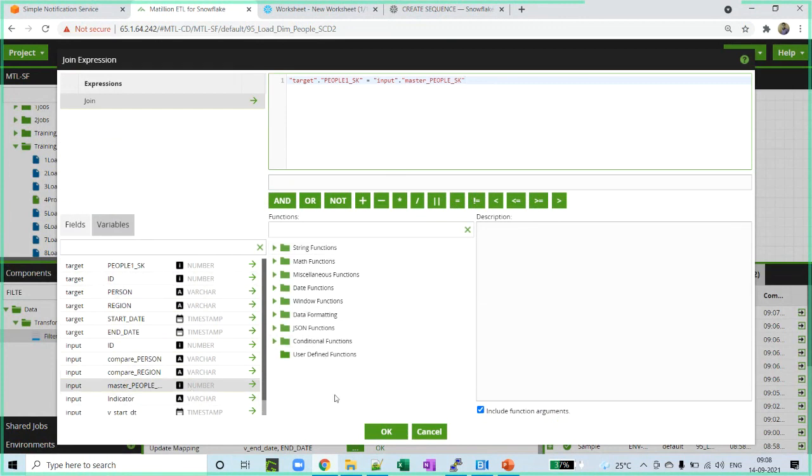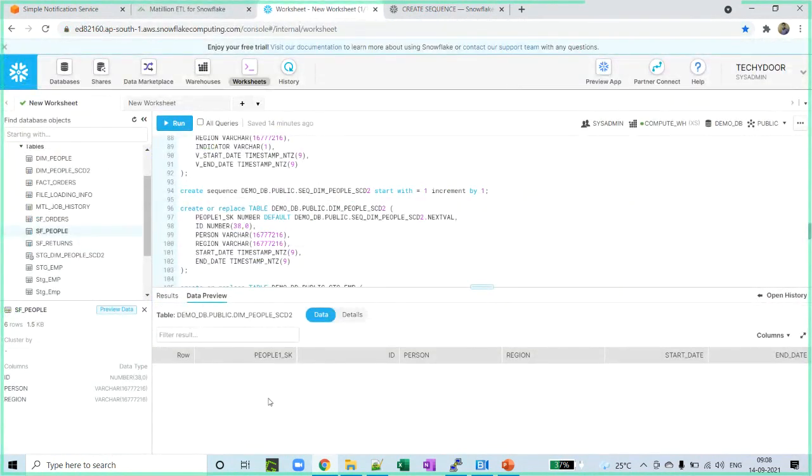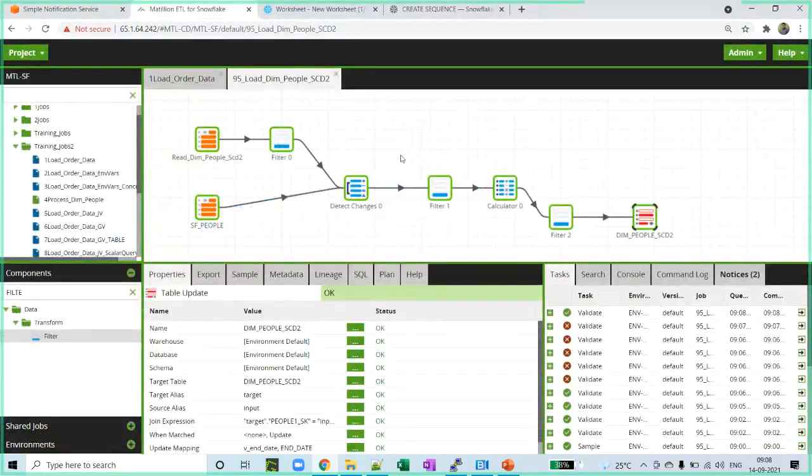ETL can generate the surrogate key. My source table doesn't contain any surrogate key, as I believe. This is only for inserting. But this is only for the update pipeline so far, right? Yes, that's the reason. Yes, update pipeline. So I will show you how it will work.